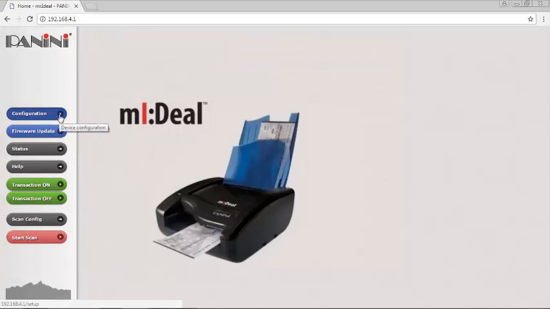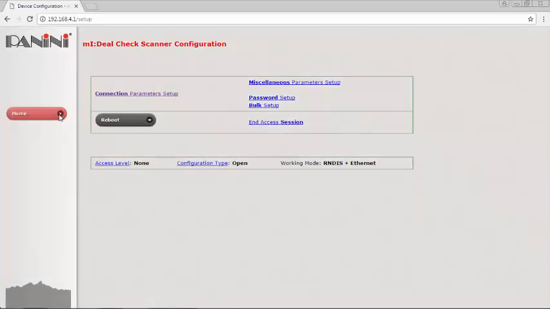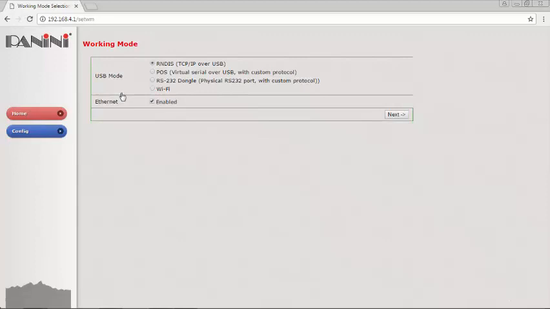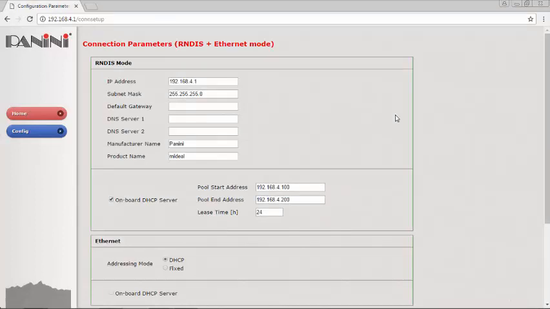On this homepage, go ahead and select Configuration from the top left of the menu. Once in the Configuration menu, let's go ahead and select Connection Parameter Setup. On this screen, you'll want to make sure RNDIS TCP IP over USB is selected under USB mode, and the Ethernet is marked Enabled. With both of these options in line, we can select Next.